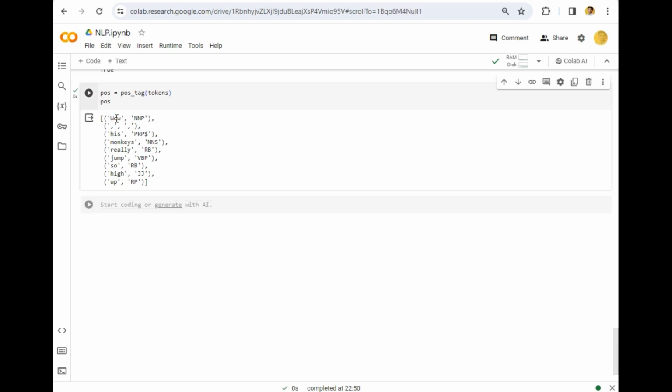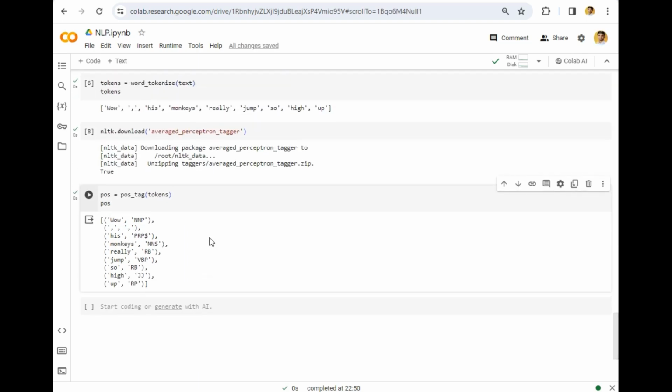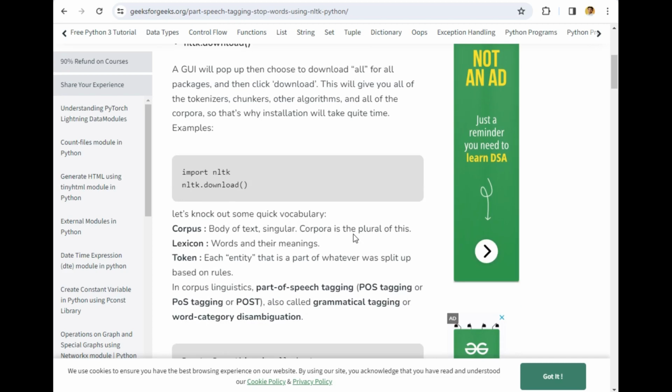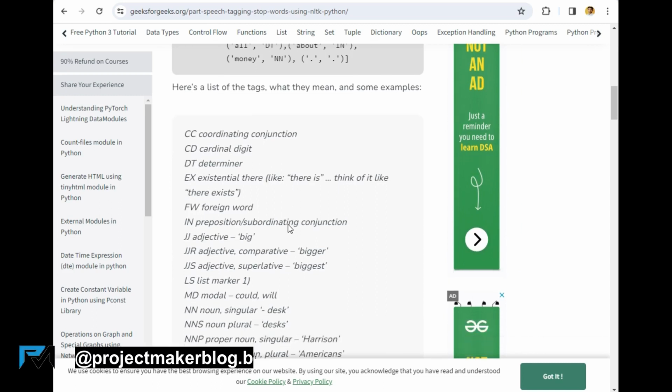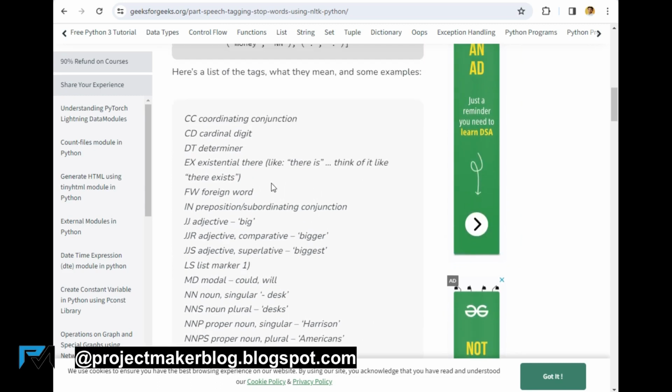So this is the answer, which is Wow, NNP. So what is this NNP? This is the punctuation mark, his is PRP$, monkeys is NNS. So what are these tags? To find the full form of these, I recently viewed the GFG website, and there I found the information of all these. So CC means coordinating conjunction, CD means cardinal digit, DT means determiner, EX means existential there, and so on.